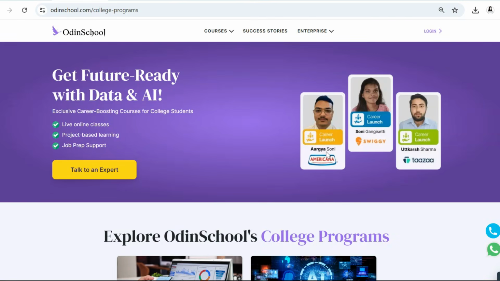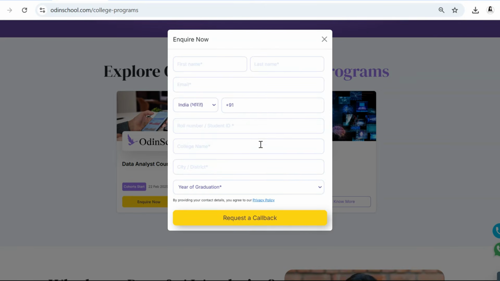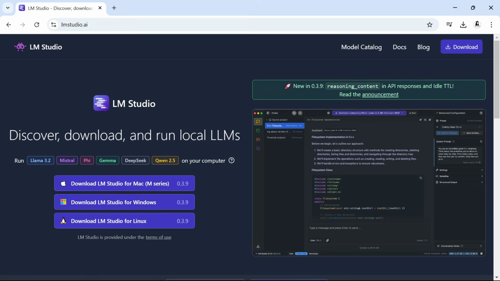So what you need to do is just search on Google for LM Studio and go to the first link, lmstudio.ai. Click here and download this for Windows, Linux or Mac, whatever you are using. I'm using Windows, so I'm going to download for Windows. I have already downloaded it, so let's install it. It will hardly take 2 to 3 minutes.